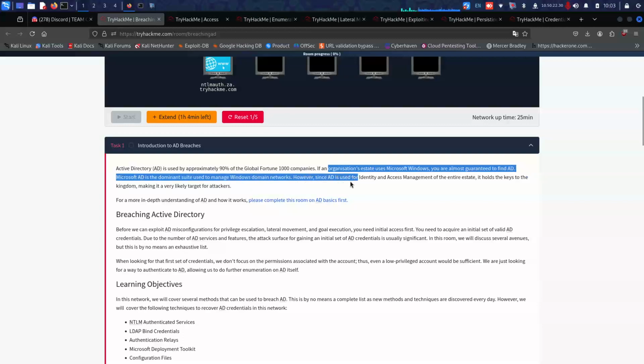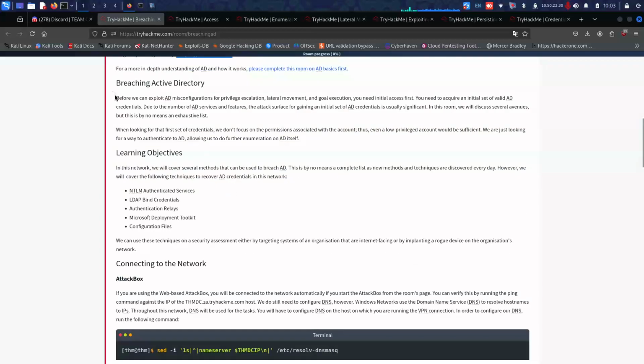However, since AD is used for identity and access management, it holds the key to the kingdom, making it the most likely target for attackers. Before we can exploit Active Directory for privilege escalation, lateral movement and goal execution, you need to gain initial access first. You need to acquire a valid set of credentials. Due to the number of Active Directory services and features, the attack surface for gaining an initial set of Active Directory credentials is significant.